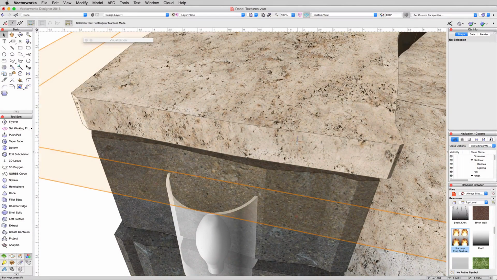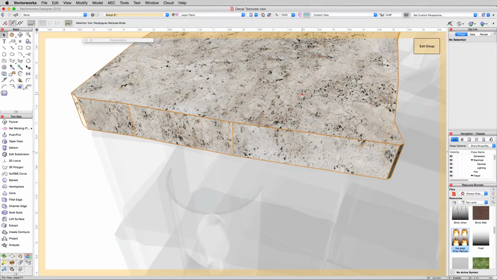However, this top object is a group. Go ahead and double click on it. We don't want to remap the texture of this whole slab of stone here. We've already got it pretty much the way we want it. So to not interfere with that, we'll go to the 3D modeling tool set.